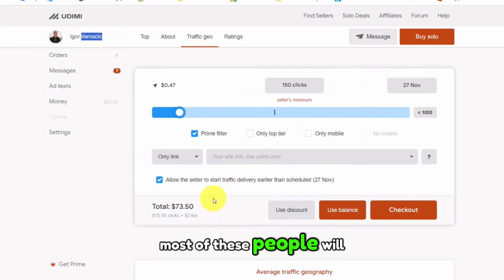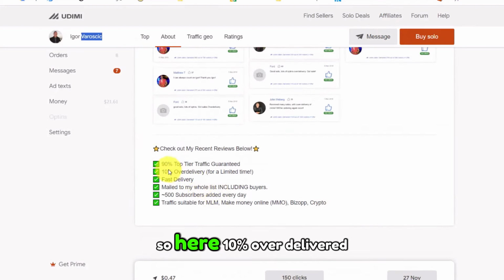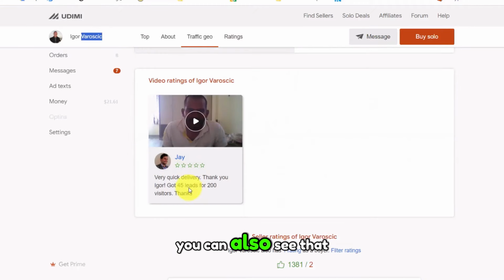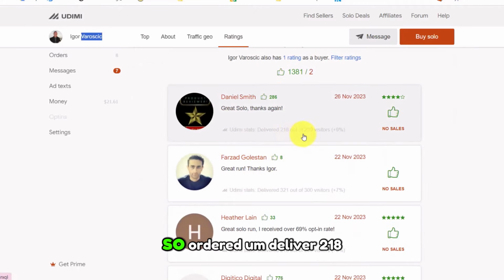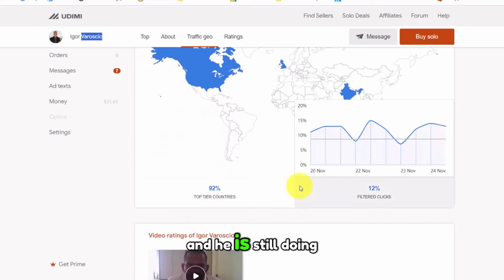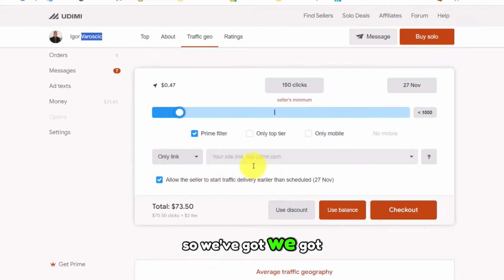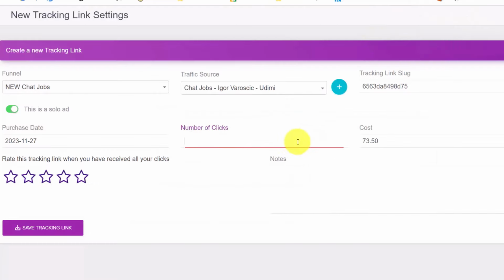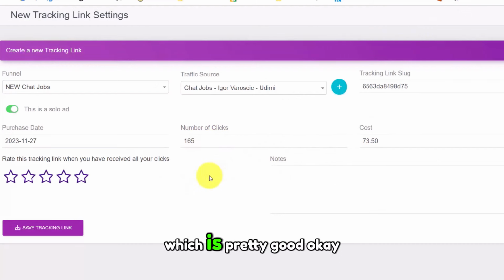Now, most of these people will do an over delivery, and they'll over deliver. So we can see that here: 10% over delivered. They'll give you 10% extra on this particular one. You can also see that sometimes in people's results here: ordered, delivered 218 out of 200, 321 out of 300. So there is approximately a 10% over delivery, and he is still doing that. So that's cool. We've got 150 plus approximately 15, so I'm looking at 165 clicks. Let's put 165 clicks in here, which is pretty good. Now I'm going to click on Save Tracking Link.